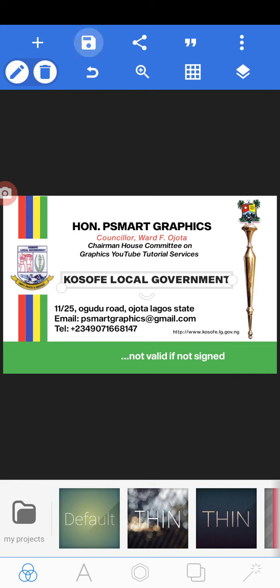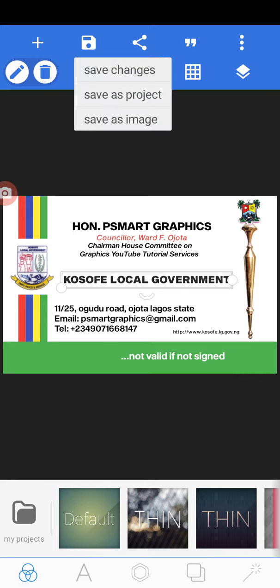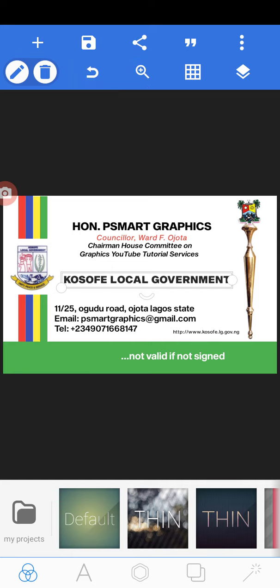But if you save as image, it's going to be an image format, which means it is going to be uneditable. You won't be able to edit the text, you won't be able to do anything. So that's the difference there. And if you save as project, you can't send that to a client. Do you understand? You can't send that one because you are sending your original editable file to a client.